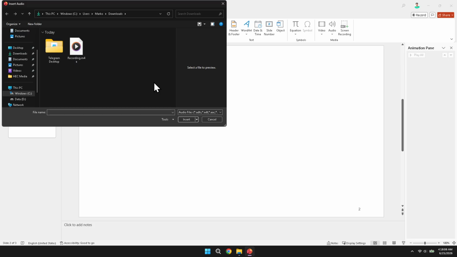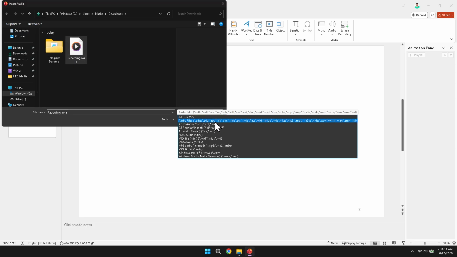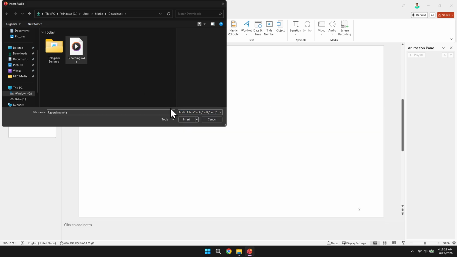Navigate through your folders to find the sound effect file you want to use. Click on it so the file name appears highlighted. Make sure it's in a supported format. MP3 or WAV work best for compatibility. Once you've selected your file, click the Insert button in the bottom right of the dialog box.